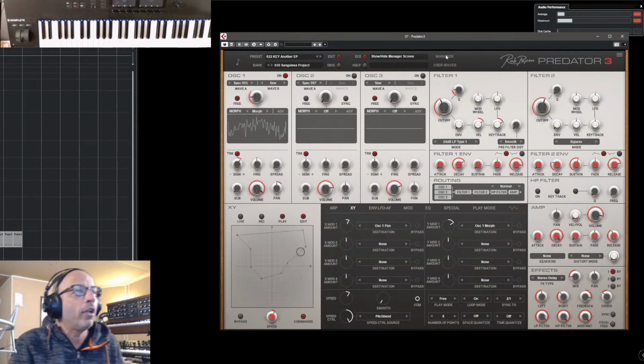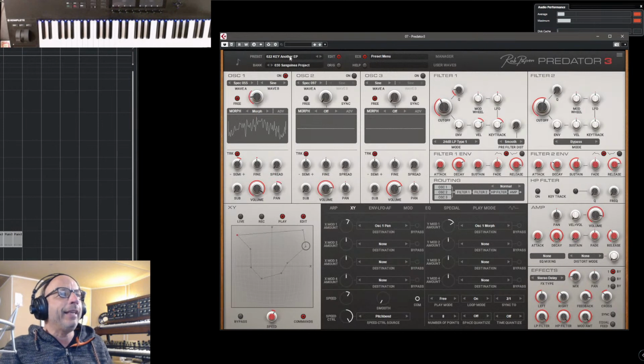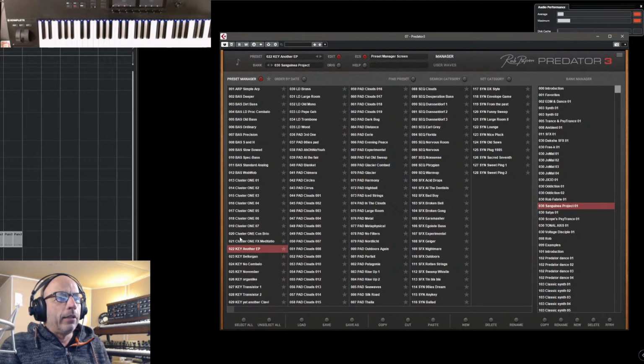So that's called another EP, key EP. It's just one oscillator. Does a little bit of morphing, you can see. So the waveform moves a little bit. Okay. Let's see. Yeah, most of them are very good.